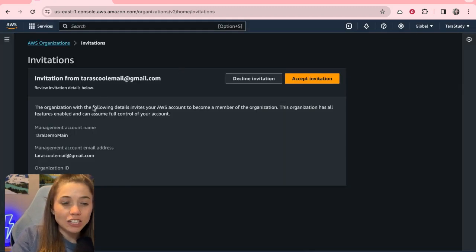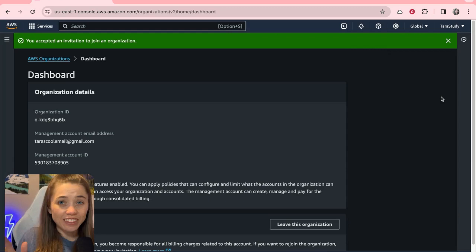You'll see the invitation, you'll see the details about the organization that's inviting you, and then you just click accept invitation right here. And that green banner means that you've successfully joined the organization from this account as well. So that was my Terra study and my Terra DevOps accounts added to the organization.